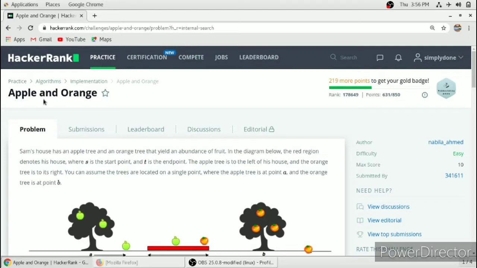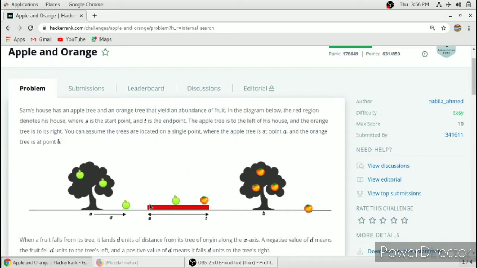Hello guys, in this video we'll solve this problem, Apple and Orange. Sam's house has an apple tree and an orange tree that yields an abundance of fruit. In the diagram below, the red region denotes his house, that is from starting point S to T. This red region is his house and this is on the x-axis.